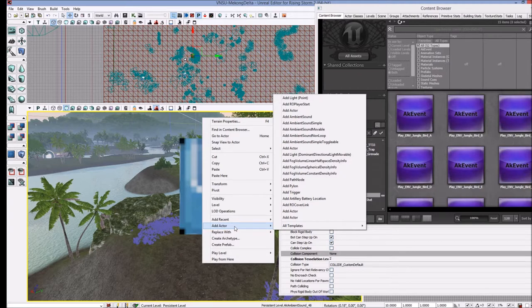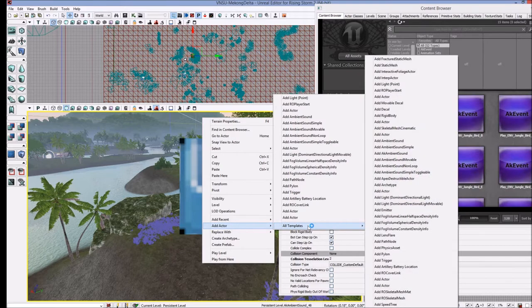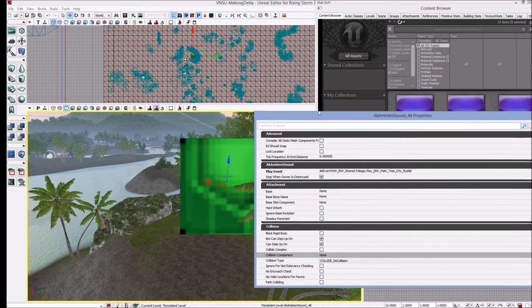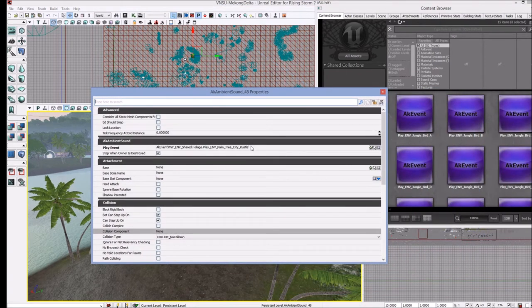Although that's usually a pain, if you just right click anywhere you want to add it, you go to Add Actor, and then if you go to All Templates, you'll see it right up here. Add AK Ambient Sound. We can drop that in, and that's all this thing is right here. It'll be empty, so you'll need to plug in the event that you're going to want here.